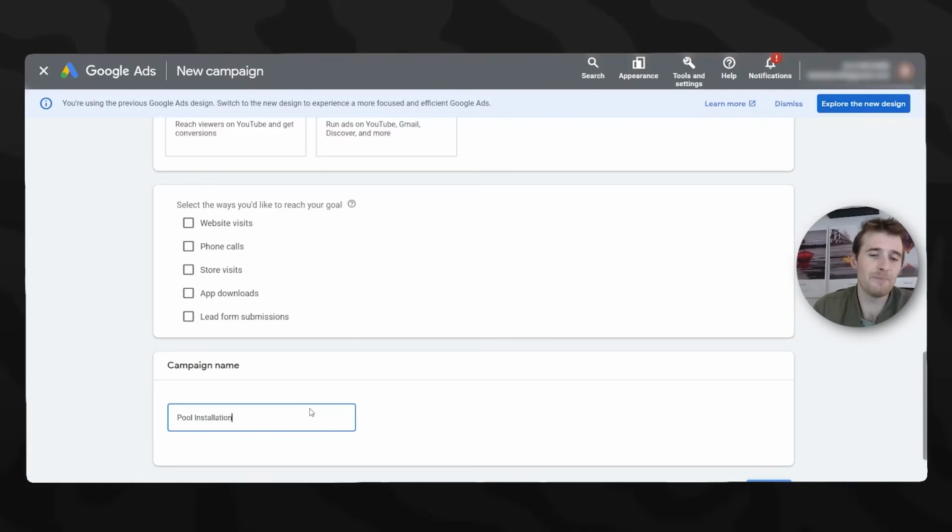If you were doing HVAC, let's see how we would divide that up. I would probably just do an HVAC campaign altogether. You could do heating as an ad group, or heating repair and installation. You could do AC repair as an ad group, AC installation as an ad group, heating installation as an ad group, heating repair as an ad group.